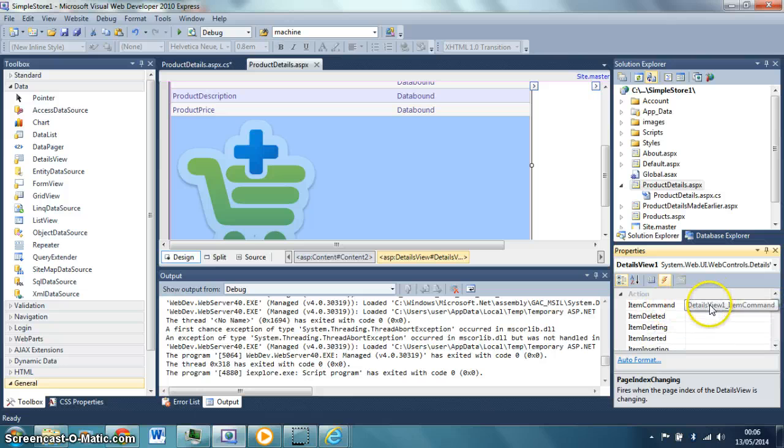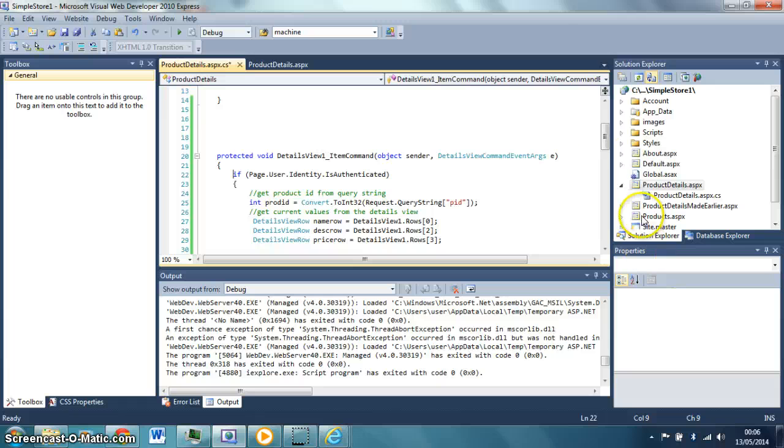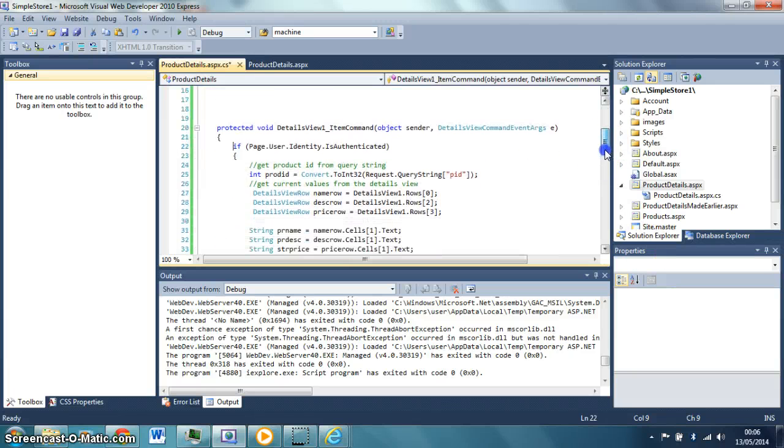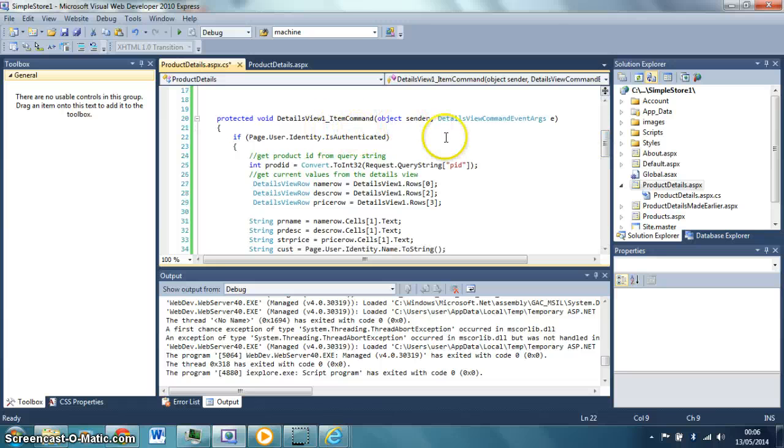If you double click in that, it's going to bring up the menu for the item command, which is basically the method that's going to be called whenever you click on the button. Now I've already completed some of this, so at the start I'm just going to talk you through what you need to do. At the start, we need to check that the user is logged in.